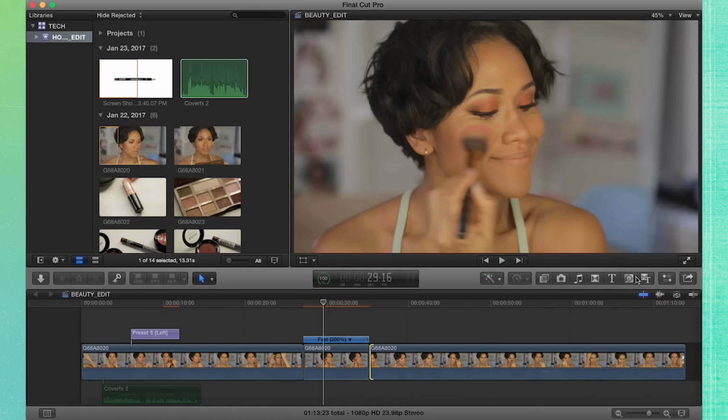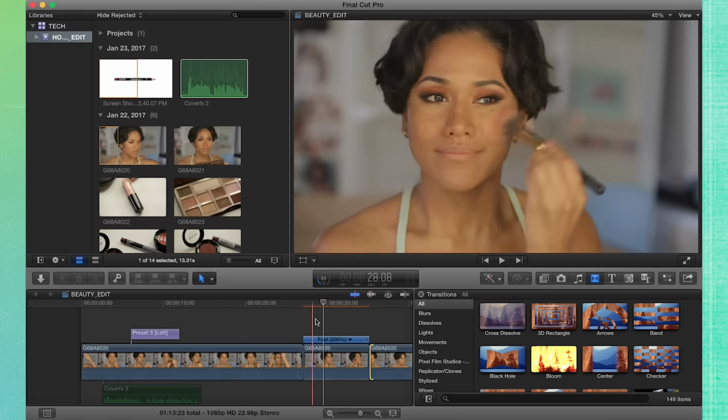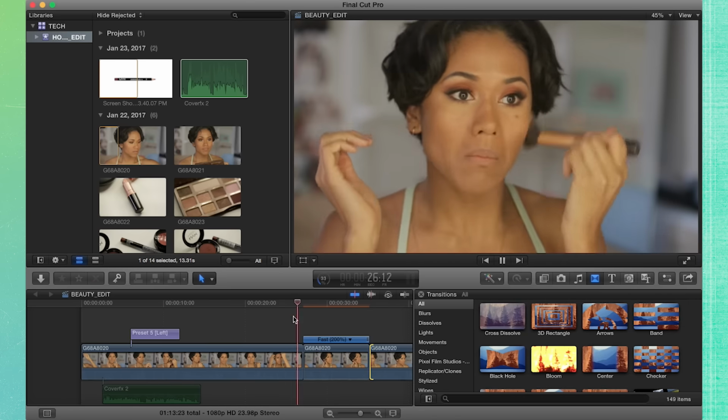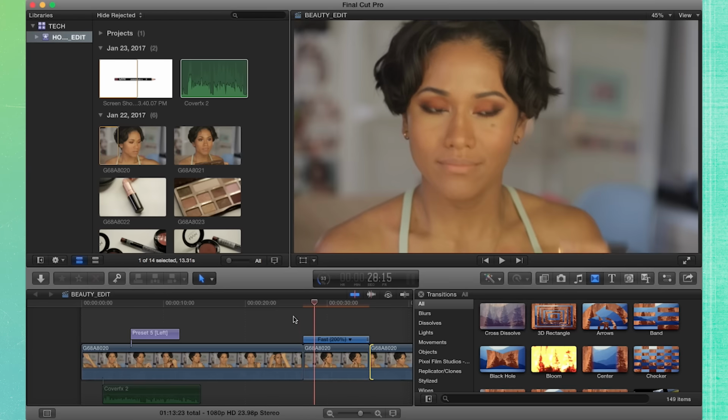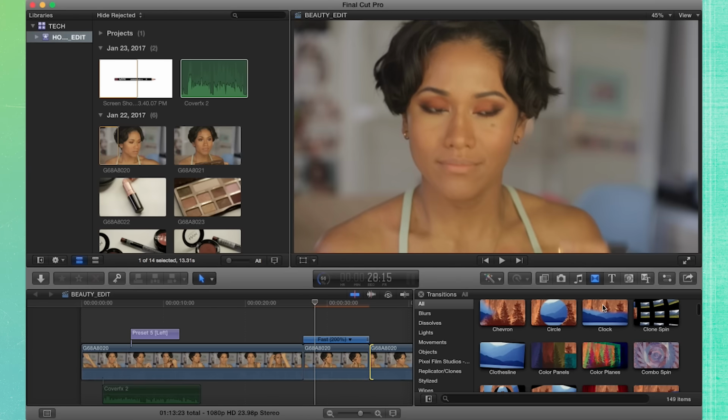So now that we have that, let's go ahead and click on transitions. So I have two clips here. I have foundation and then I have powder. I can let it go ahead and play straight through, or I can add a transition to show that it's different. These are the presets that come with Final Cut.